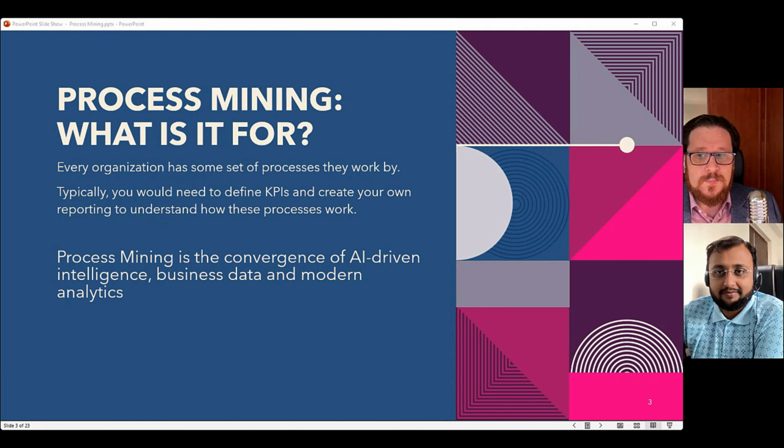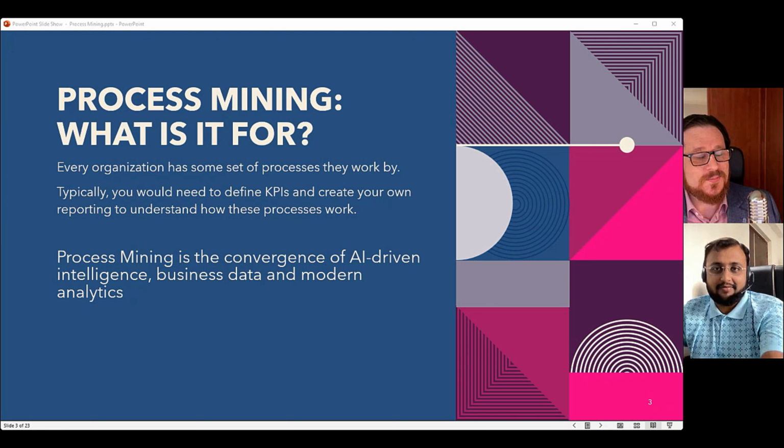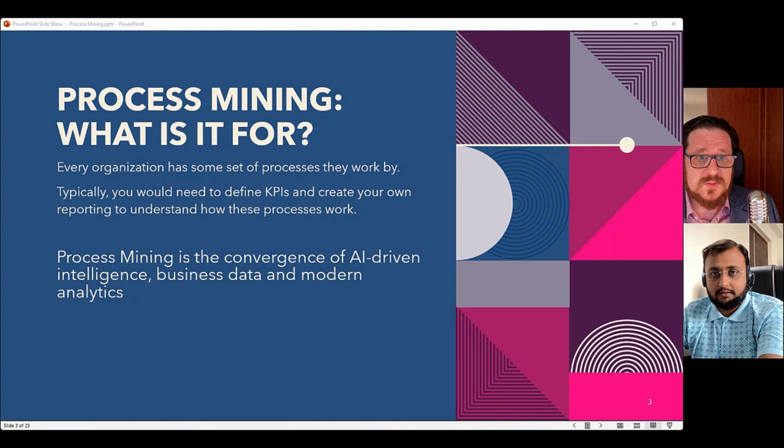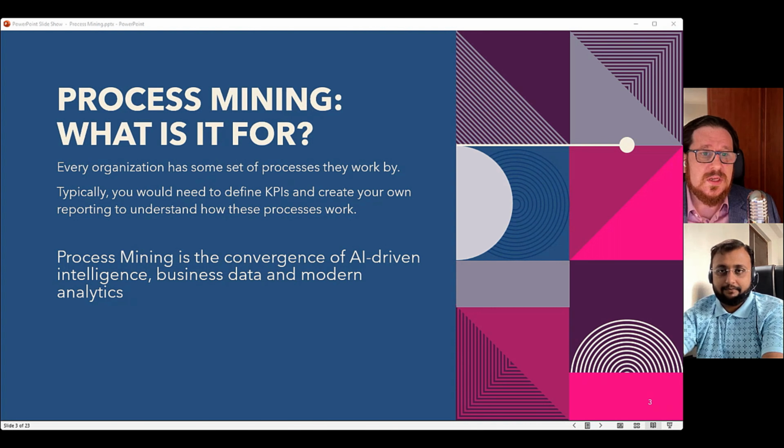So, process mining, what is it for? Process mining, essentially, it's a class of products in a way to get more information about how your processes work. So you typically have in your organization processes that do lead management or sales processes or dealing with manufacturing or retail processes, account management, case management, whatever else.